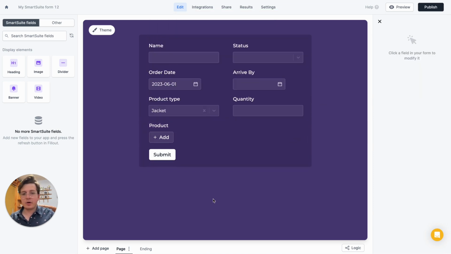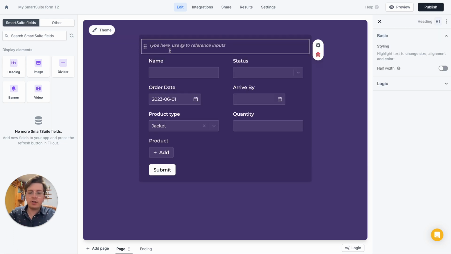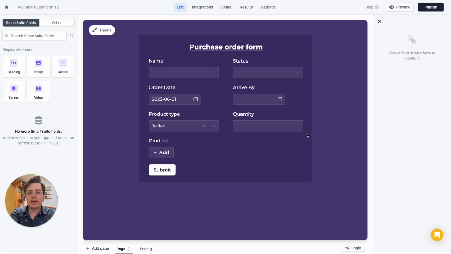Sweet. So this form is pretty much ready to go. I could test this right now, but let's add a little bit more customization to it. I'll add a title here and say that this is a purchase order form. And anywhere in Fillout, you can highlight text and style it any way you'd like. I'll just center this and underline it. And naturally, since this is a purchase order form, I also want to display the total price that this comes out to. I'll set that up right now and explain how we did that.